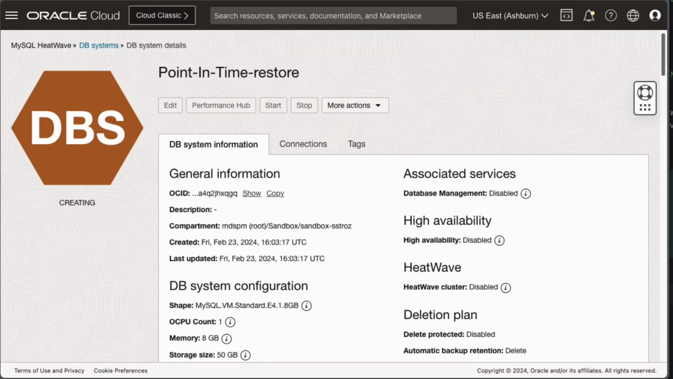Now we just have to wait a few minutes. Once the instance shows as active, it's ready to be used.